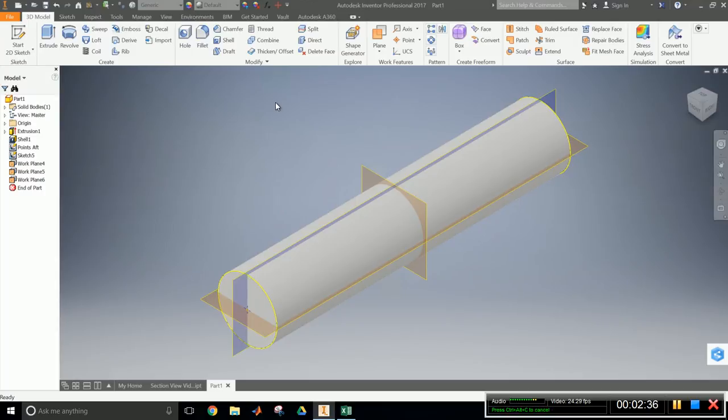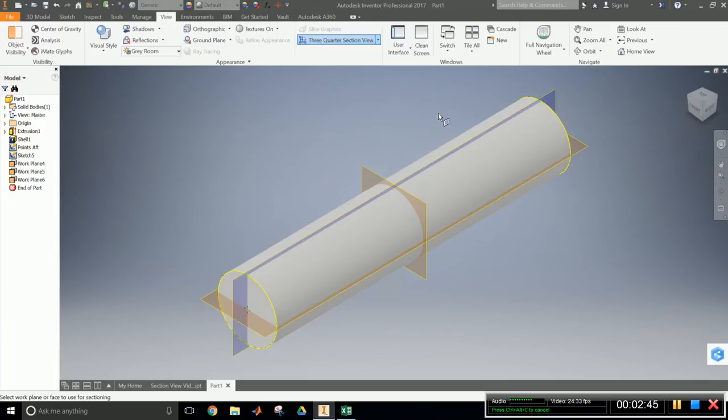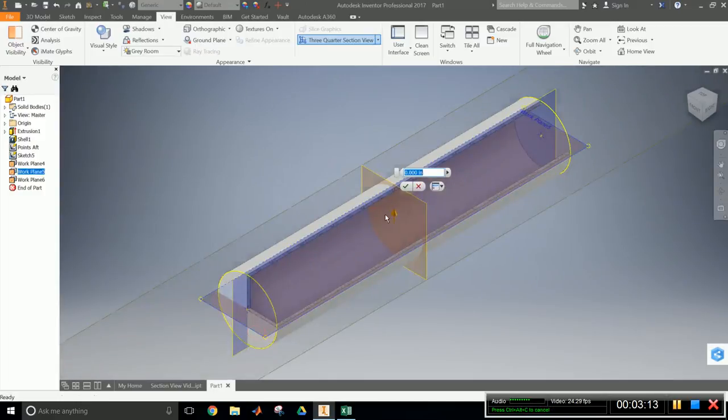Now that we have these, we can take a view, and if we come here in three-quarter section, this is tricky selecting these planes. I'll try to describe what I'm doing. So I'm going to have a 3/4 section view. I need 2 work planes in order to do that. So here's one, and if I left click, or right click, continue, and if you look down here, it's still asking me for another plane. So I'll left click and I'll say OK, and there it is.